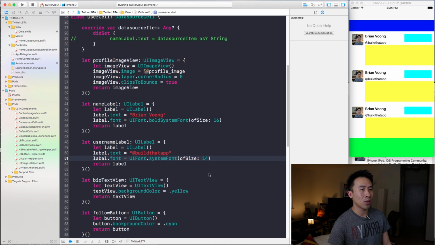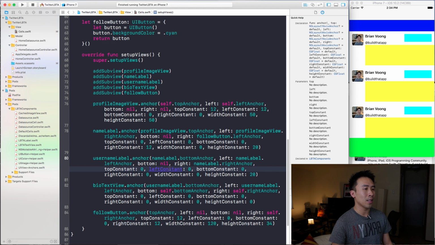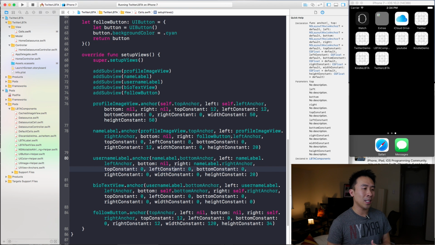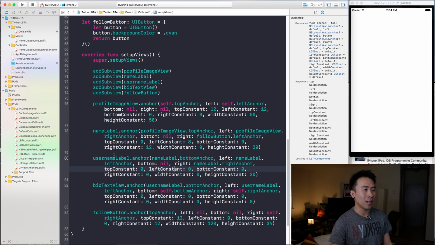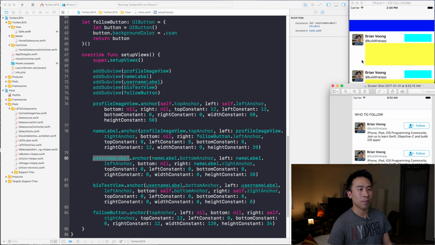So let's go ahead and move to the set of views down here. And you see the username right here. The top constant is responsible for the amount of padding between the bottom anchor and the top anchor. So if you change the 8 into a 0 instead and run the application now, you're going to get no padding between the name label and the username label. And doing that will achieve a closer rendition of the mock right here.